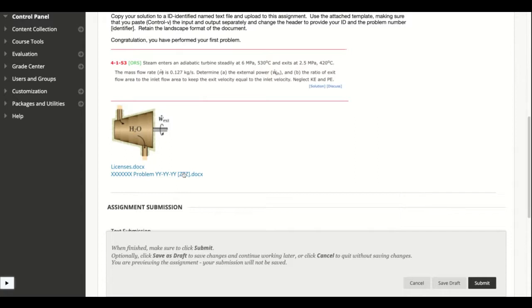You'll then save that file. It will be a document file, but you will be asked to convert that over into a PDF. And so very easy to convert Word documents into PDFs. That PDF then will be able to be uploaded into Blackboard for grading. And so this is the problem at hand.